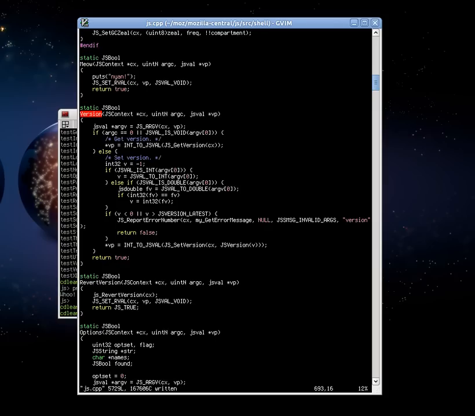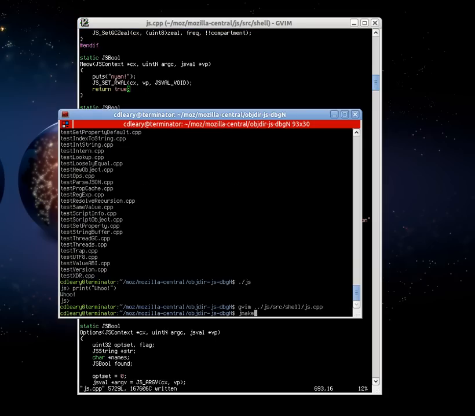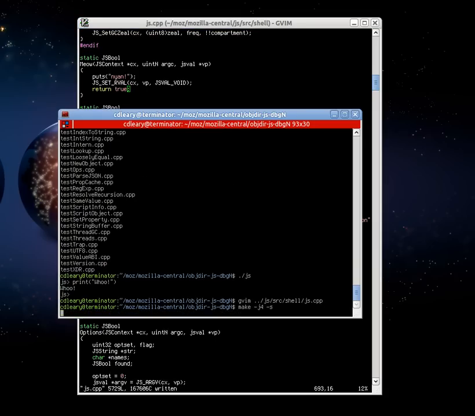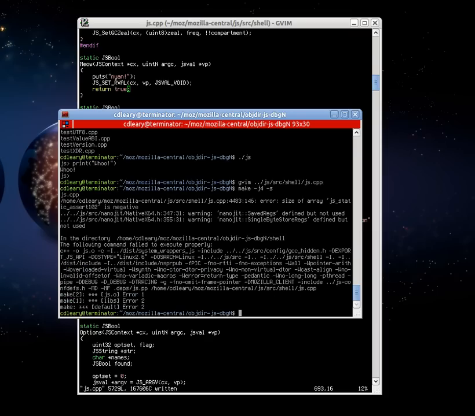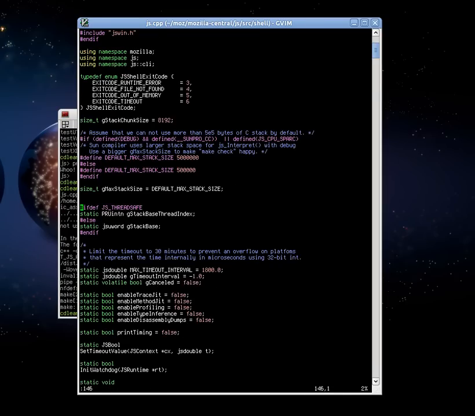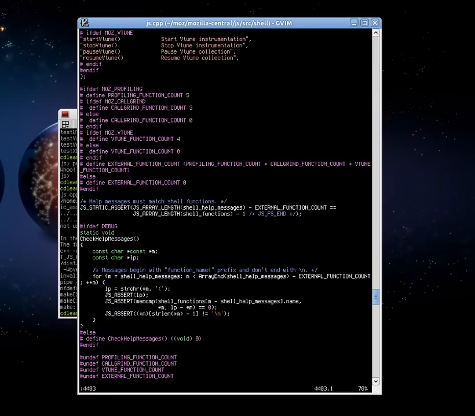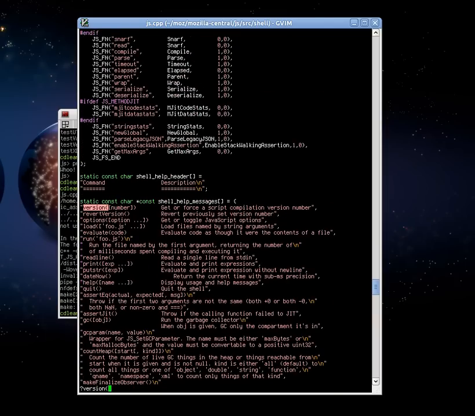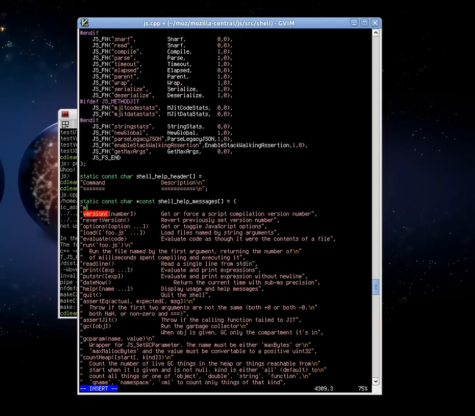Now that we've made this modification, we will try to build, and we should actually fail, because it will tell us that the size of the array is negative, a static assert. If we track this down to line 4483, it will be telling us that the length of the help messages has to be equal to the length of the shell functions. So we will look for help, insert meow, and say give a friendly cat message.